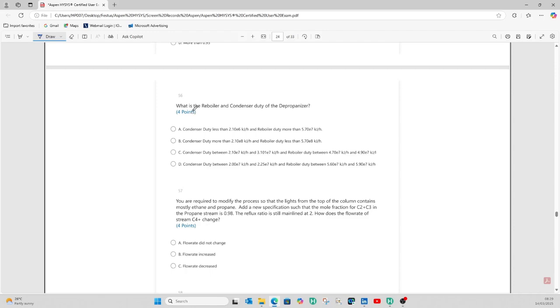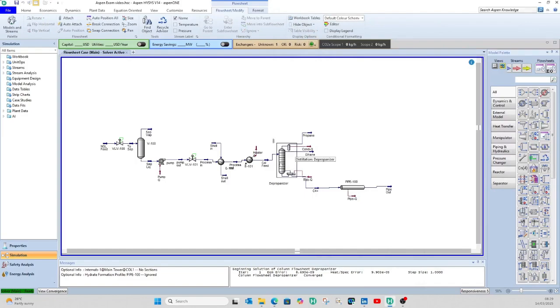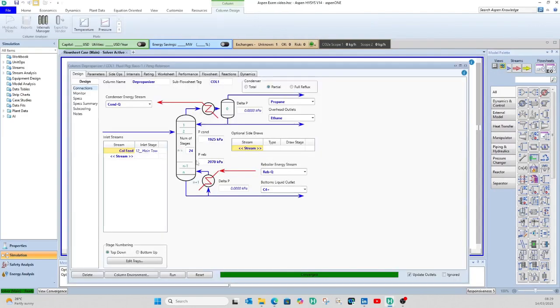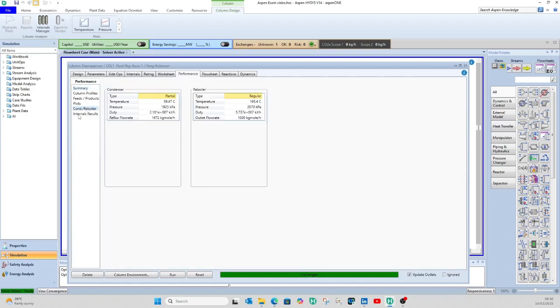So the next question is, what is the reboiler and condenser duty of the depropanizer? So go to the depropanizer, check the condenser duty and the reboiler duty, from which we can tell what the best option is. So let's enter the depropanizer. This is the depropanizer. Let's come to performance, then to condenser and reboiler. From here, you can deduce that the condenser duty is 2.1 exponential 7, while the reboiler duty is 5.7 exponential 7.